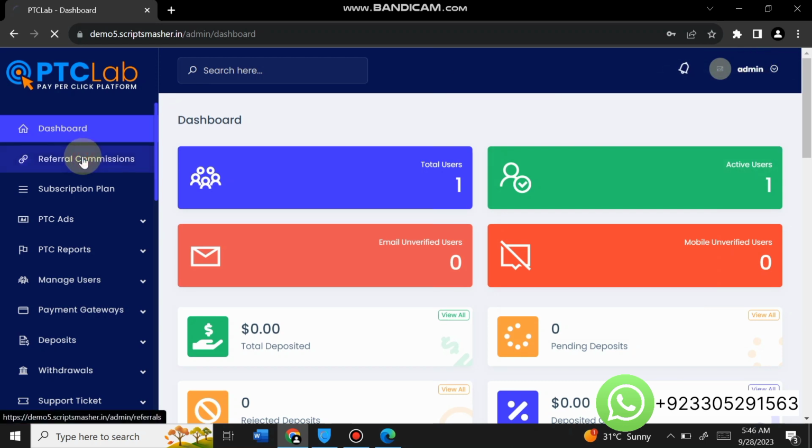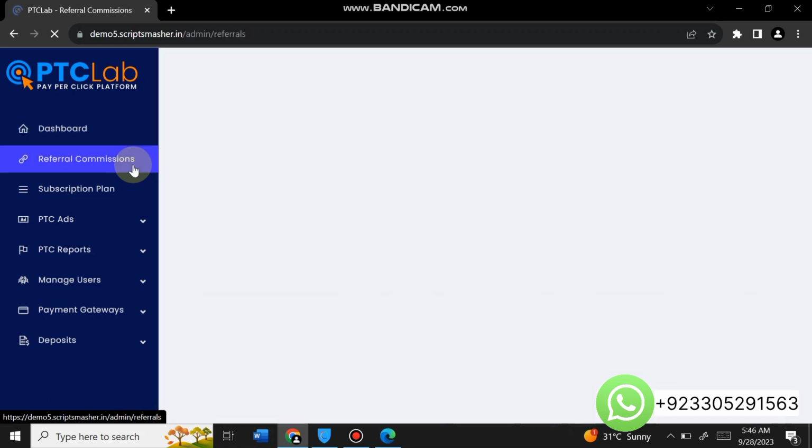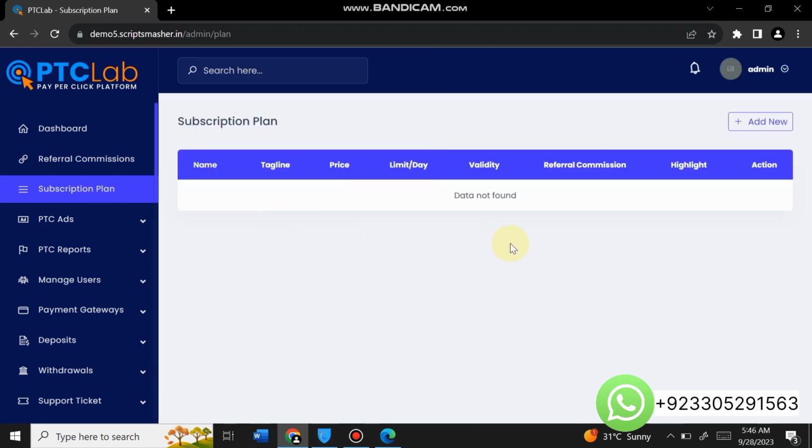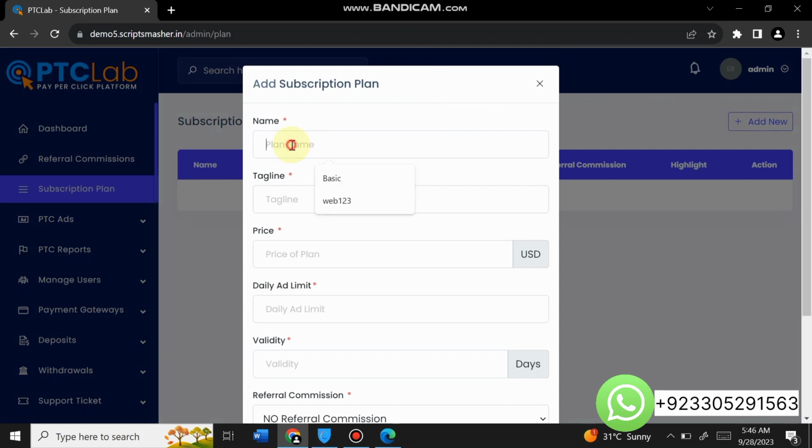So there is a referral commission option. You can set up multiple different referral levels of commission from here, and you can create as many levels as you want. So here's a subscription plan. So now let's create a plan on this website. You can see that we haven't created any plan. So now click on add new, and let's create a basic plan.